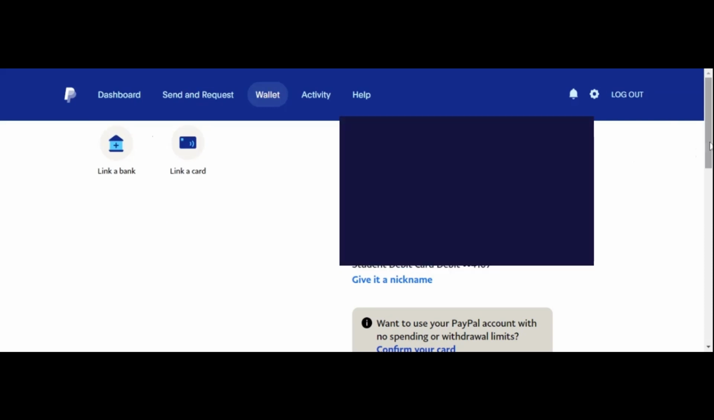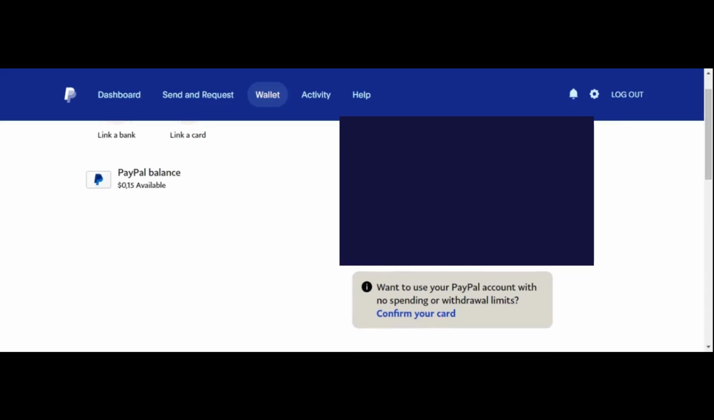So here, where there's your card, you're just gonna scroll down a bit, because you see here it's gonna say, because I linked a student debit card, so that's why you can see all the Absa people know that's an Absa card. But you're gonna just scroll down here, right? It's gonna ask you, want to use your PayPal account with no withdrawal limits? Confirm your card, right? So at the end of the day, this is how you confirm your card, guys.